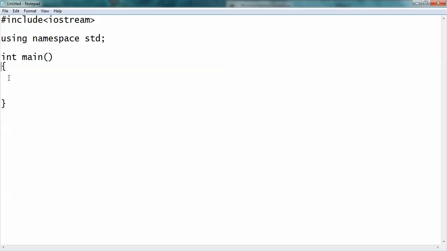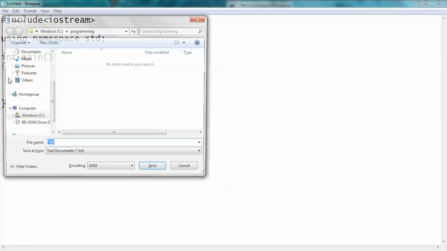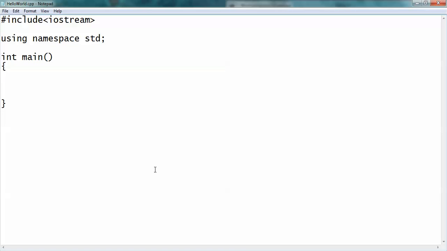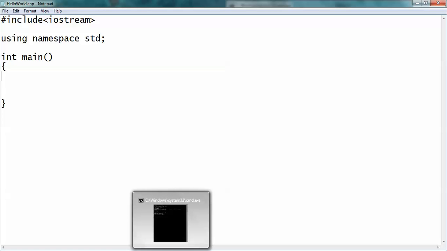Okay, now let's get into other stuff. Since you already written all these, if you save it, I'm going to save mine as hello world.cpp, not text document, it's all files, hello world.cpp, and I'm going to save it in the programming directory that I created in C drive. So let's get in and save it. Okay, this is a complete C++ program that does nothing basically.